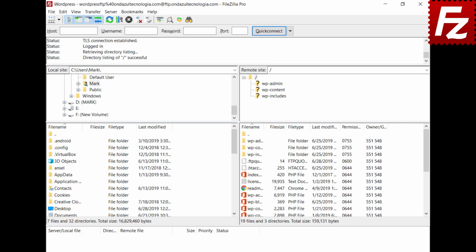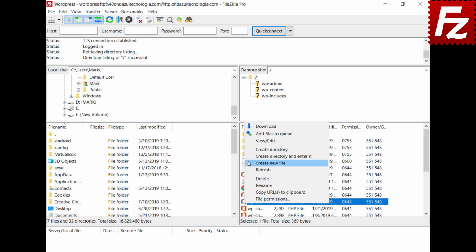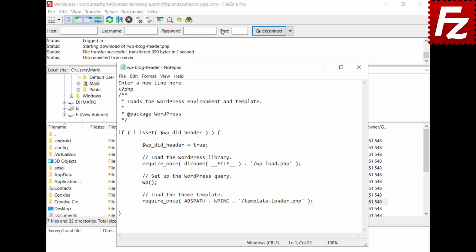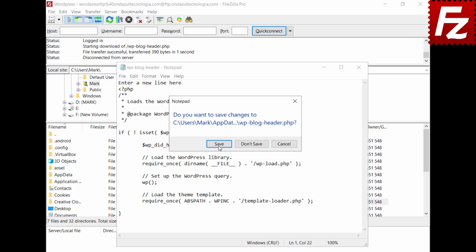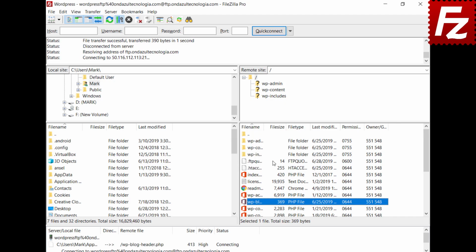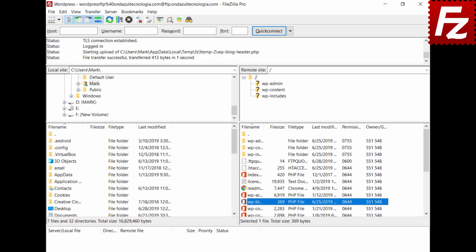After the successful connection, you will see your WordPress files on the right side. You can now edit your files. After editing your file, FileZilla detects the change and offers to upload the changed file. Choose Yes to upload the changed file, and FileZilla replaces it on the server.